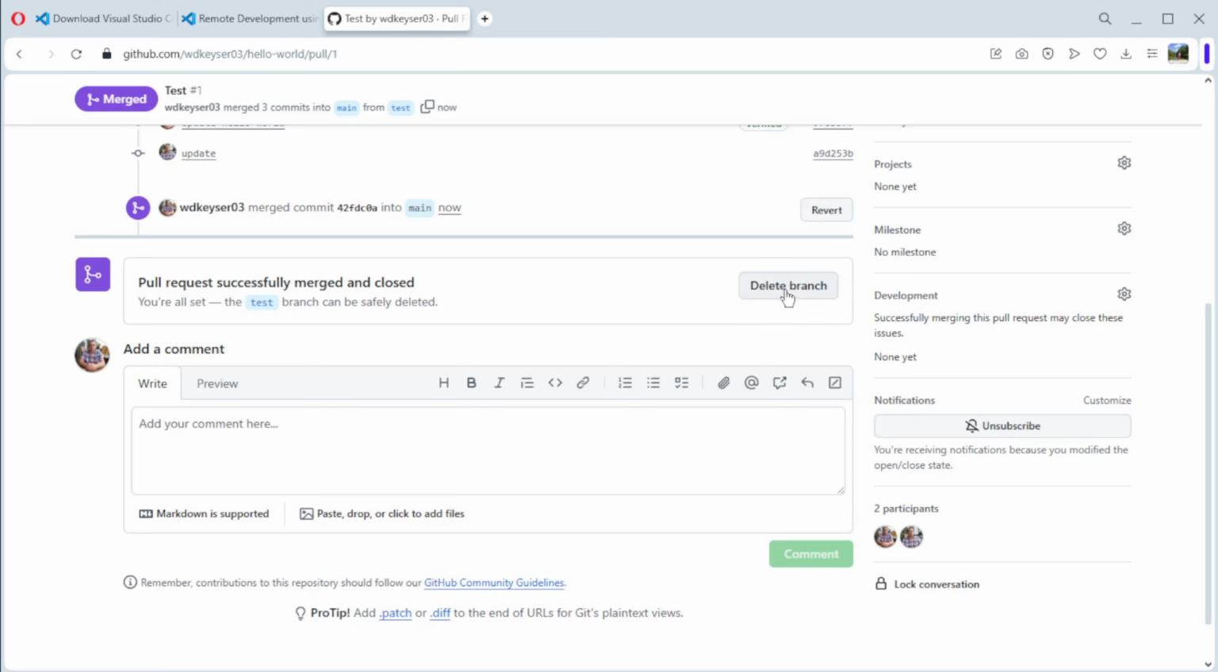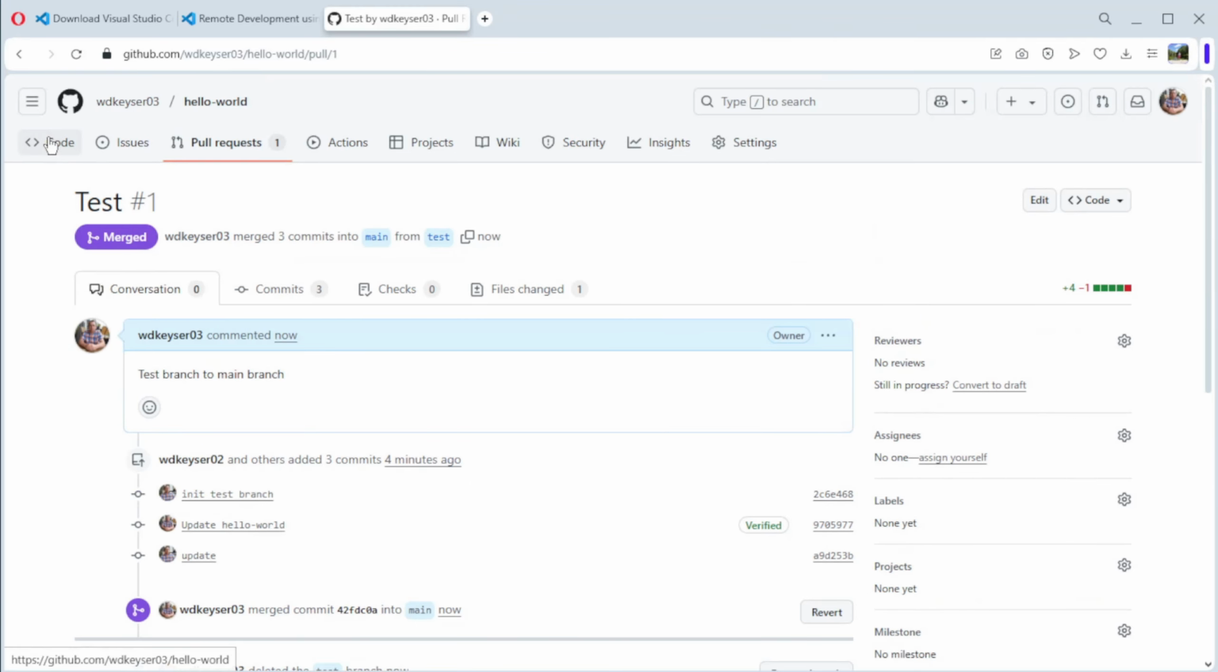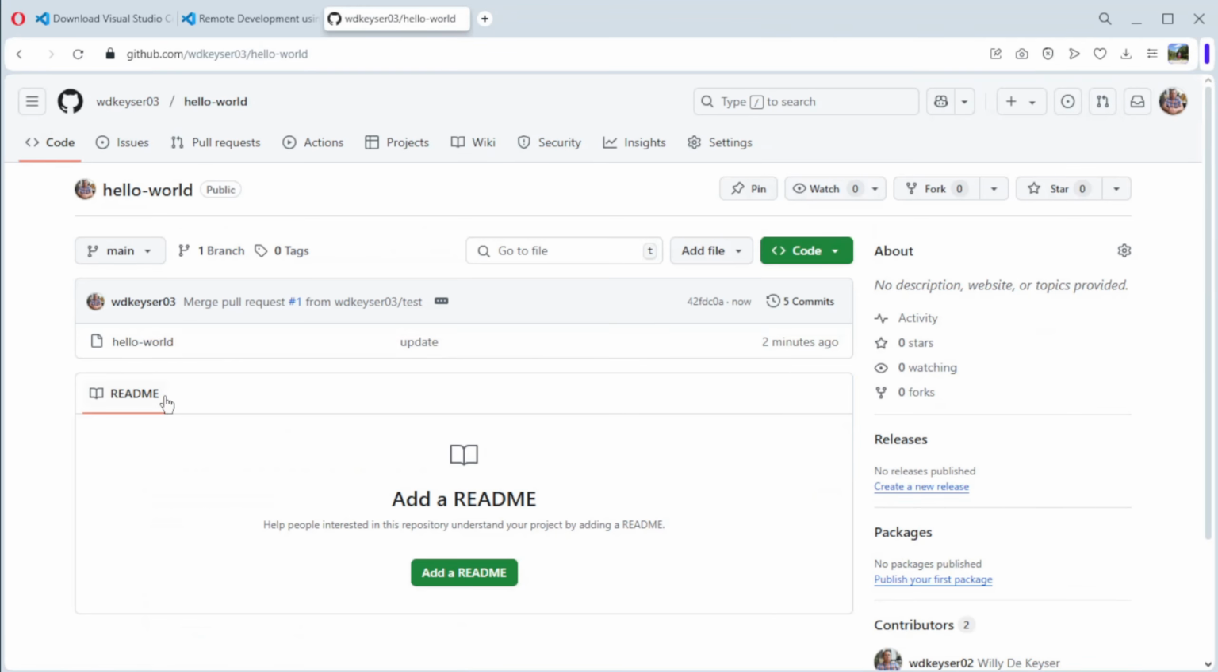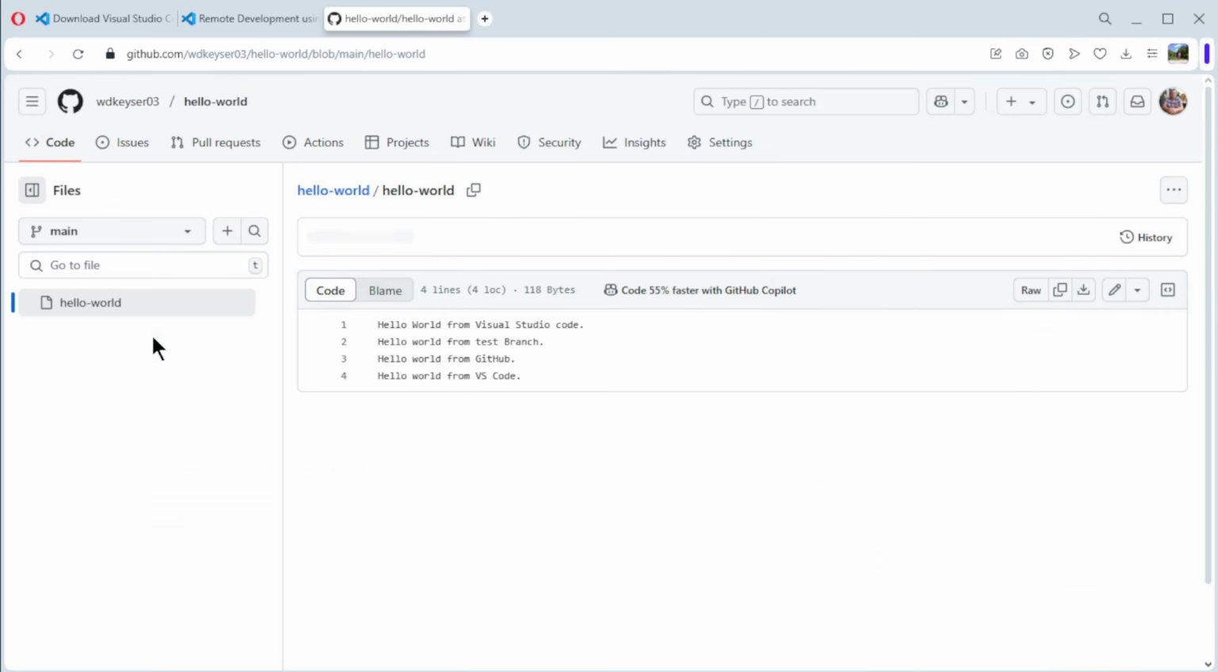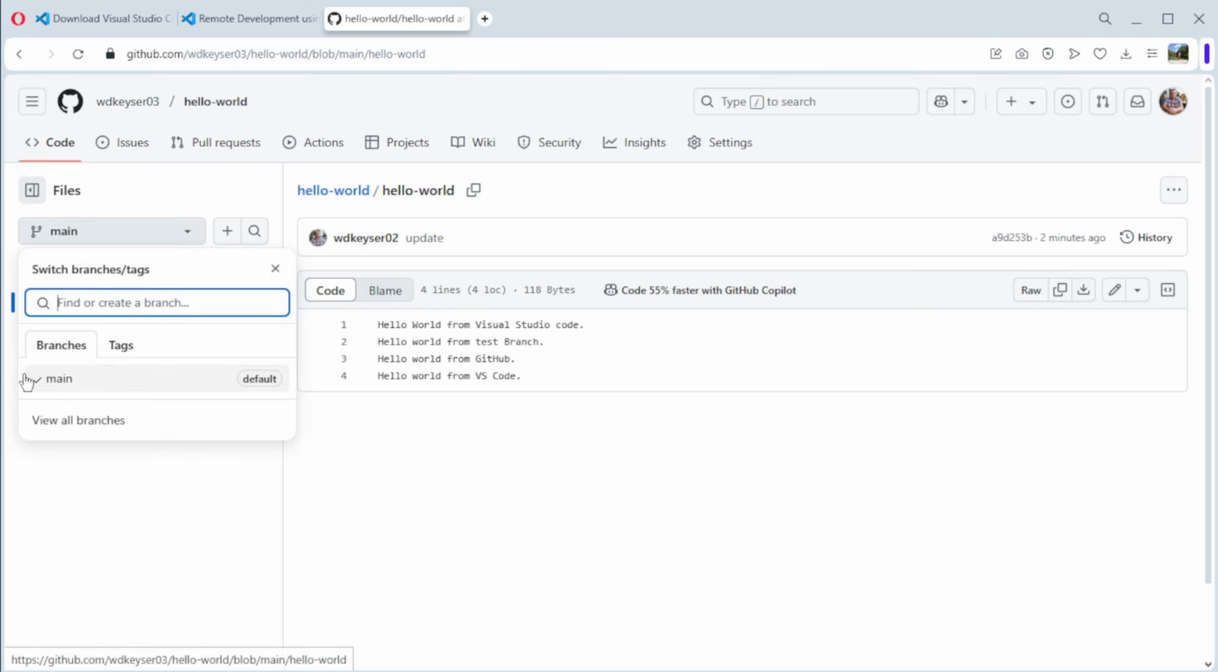You can now delete the test branch. You see, test branch, you can delete it. Okay. Everything seems to be okay. We go to code again. The hello world in the main branch. See, we have the 4 lines and the test branch is gone.